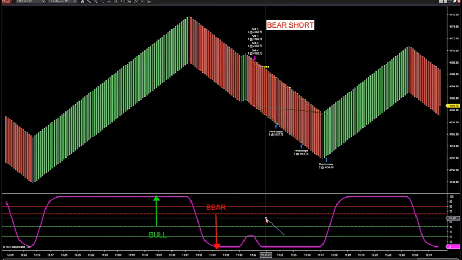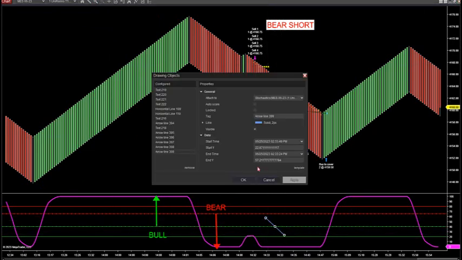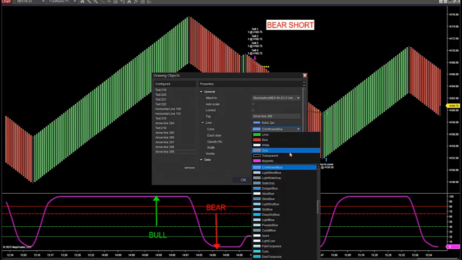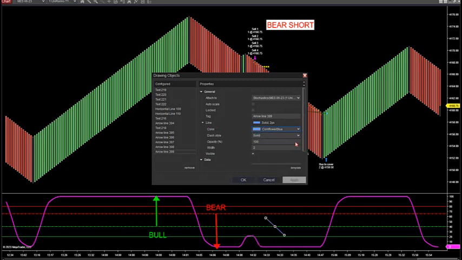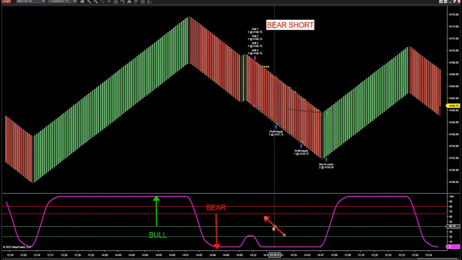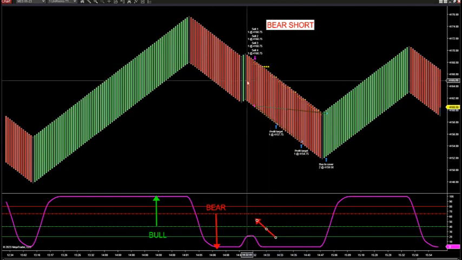But basically, in a nutshell, we're looking for strength or weakness in the market. We're trying to sell the retracement or buy the retracement in an uptrend, or sell the retracement in a downtrend, essentially is what we're trying to do. So by doing that, we can use the oscillator to help us out.